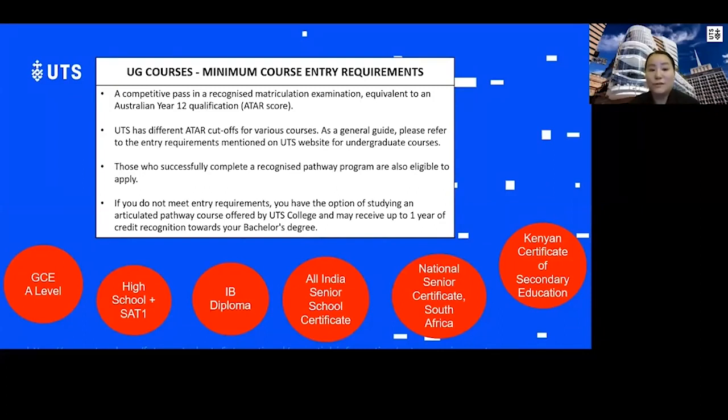Basically for a Bachelor of Business or Bachelor of Engineering, there will be different cutoffs. These are listed on the UTS Undergraduate Course Guide. We will share the link with you so you can compare, for example, if you're interested in a Bachelor of Science in IT or a Bachelor of Engineering, you can compare the entry requirement for the course you're applying for.